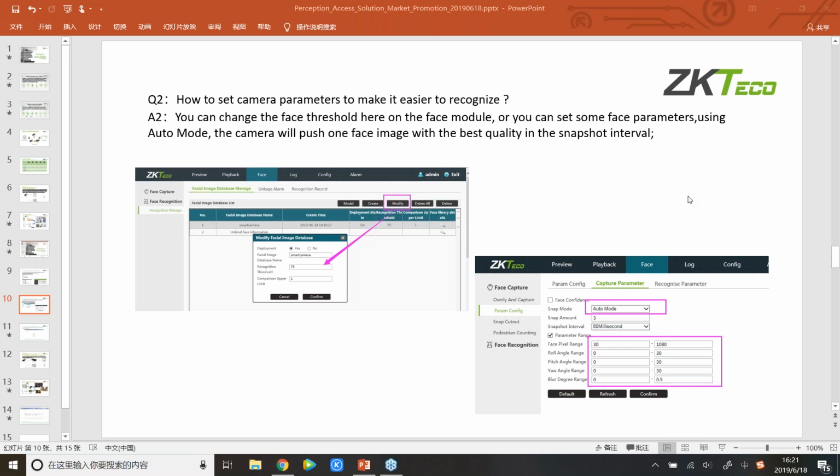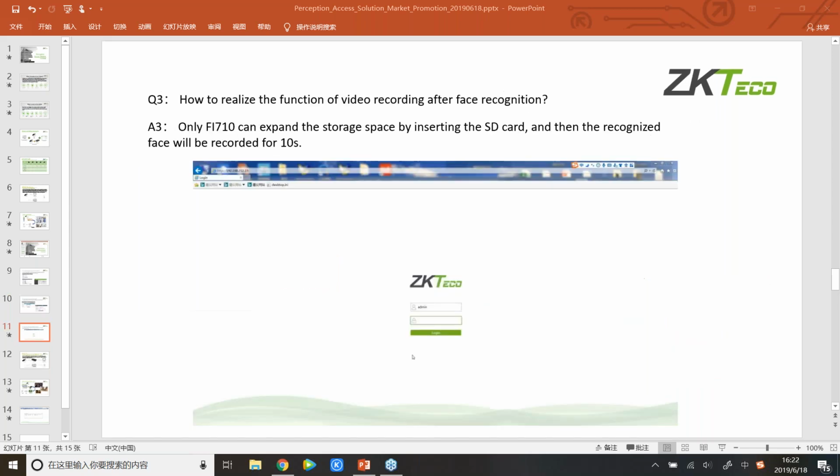Okay. Let's go on to the next slide. Question 3. How to realize the function of recording after face recognition? Only FI710 can expand the storage space by inserting the SD card, and then the recognized face will be recorded for 10 seconds. Or it can be customized also. So let's learn how to operate through video.